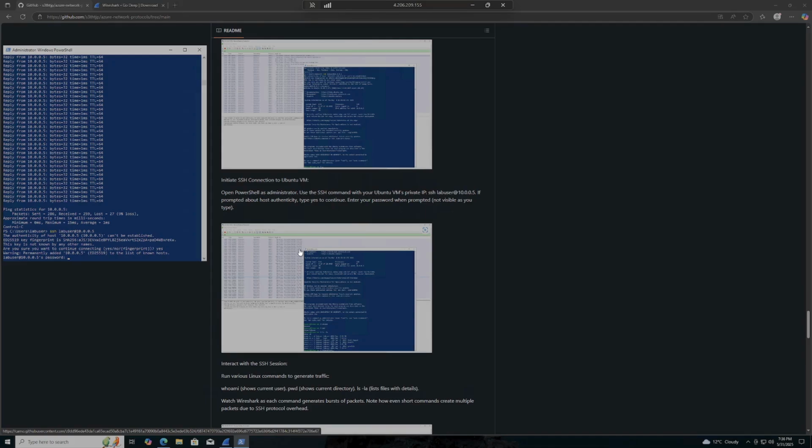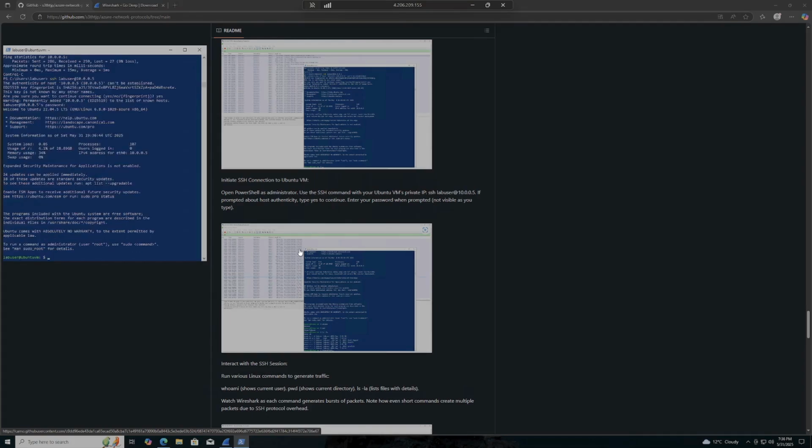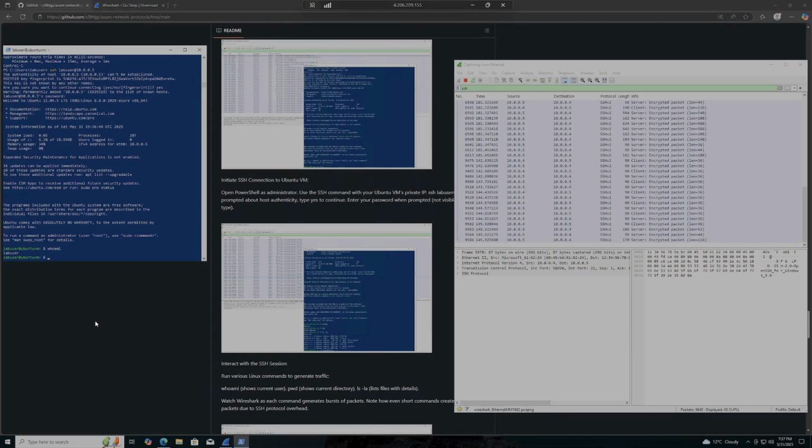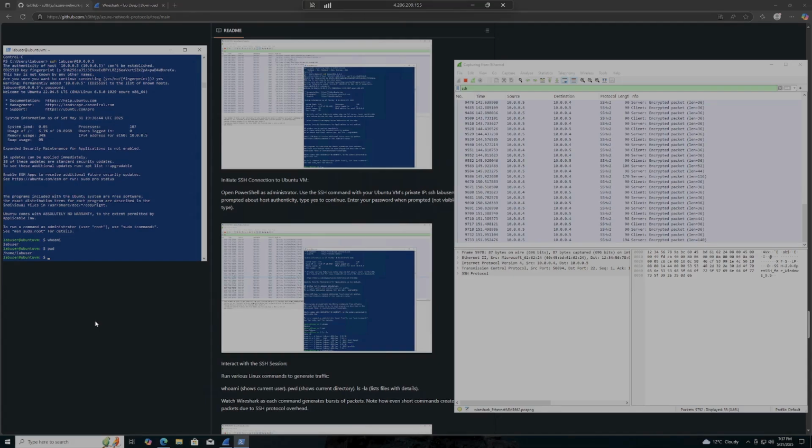Then we're going to enter in the password that we set up for it. All right. And now you can see that right here, it's showing lab user and then Ubuntu VM. So now we are in session of it. Now we pull this up and over here, got the key exchange, new keys, and encrypted packets, as SSH is over an encrypted network. All right, so who am I? Lab user. The directory is home lab user.